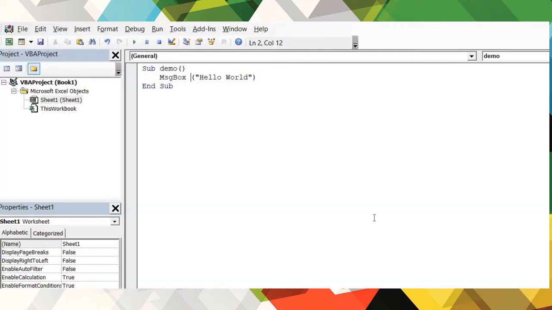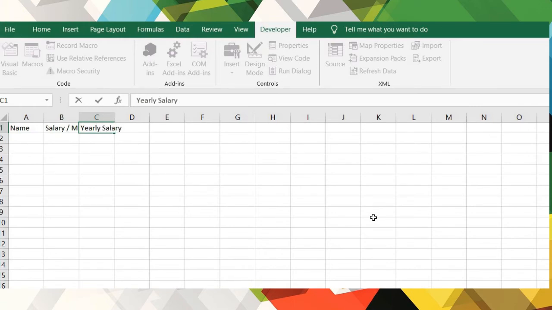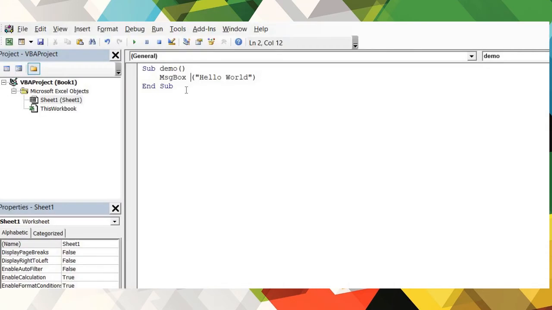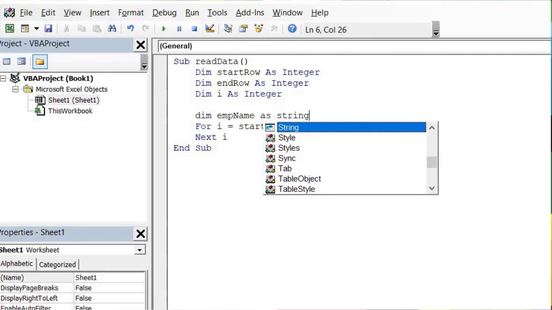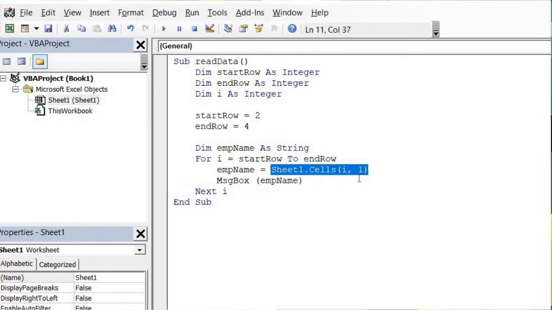Let us now see how we can read some data from a sheet. Let us add some data in the sheet now. The data is added now. Let us now try to read the names in column A through the code. Let us write the code now. The program is completed.